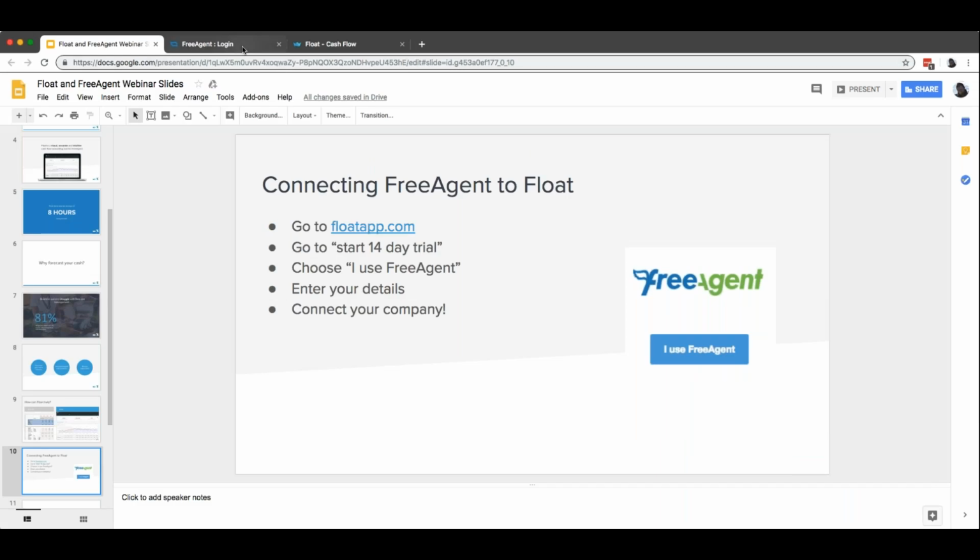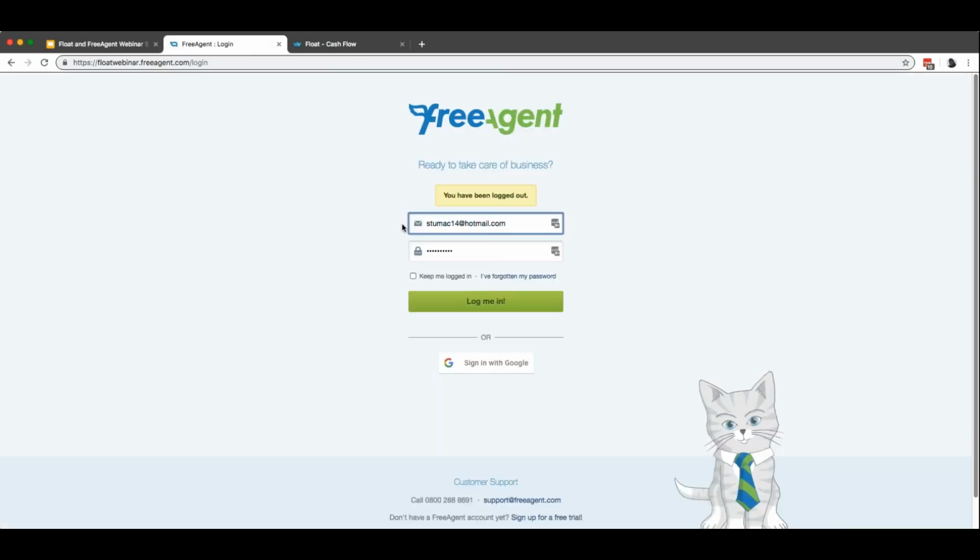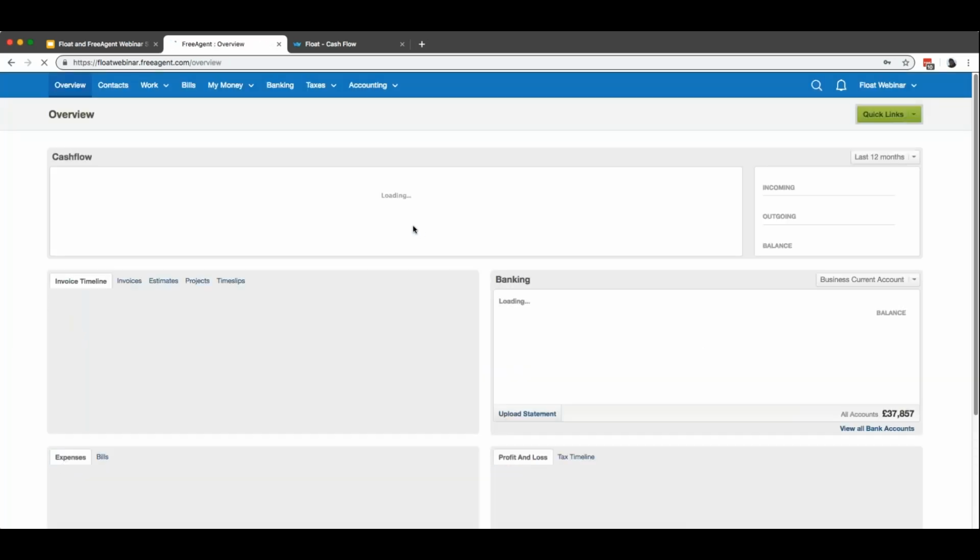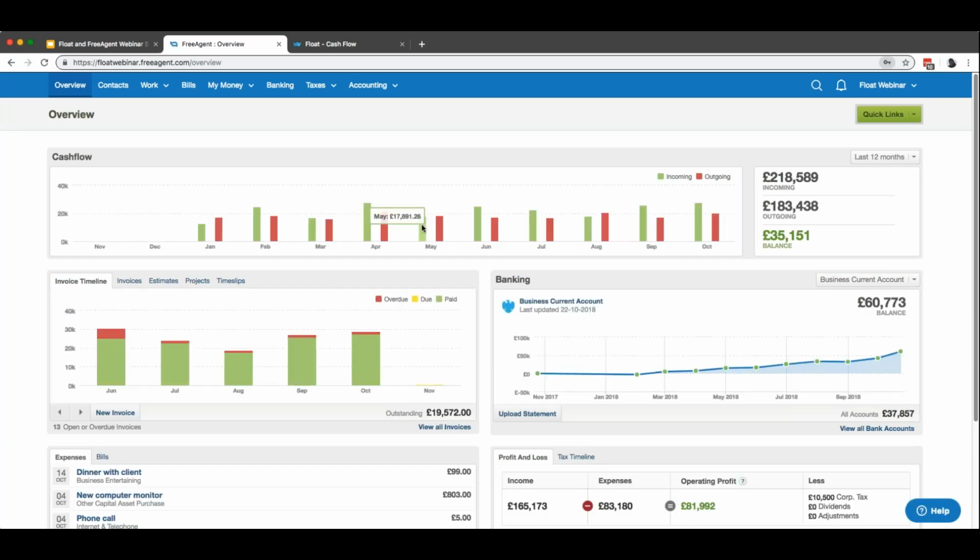Thanks, Harriet. So let's have a look at FreeAgent. When you come to the FreeAgent page and you input your credentials, you'll be taken to the overview page. So let's take a look at the FreeAgent overview page. When you enter in this email and password, you'll land exactly as we see here at the moment. You'll see these relevant tabs along the top right-hand side that relate to the areas of your FreeAgent account.